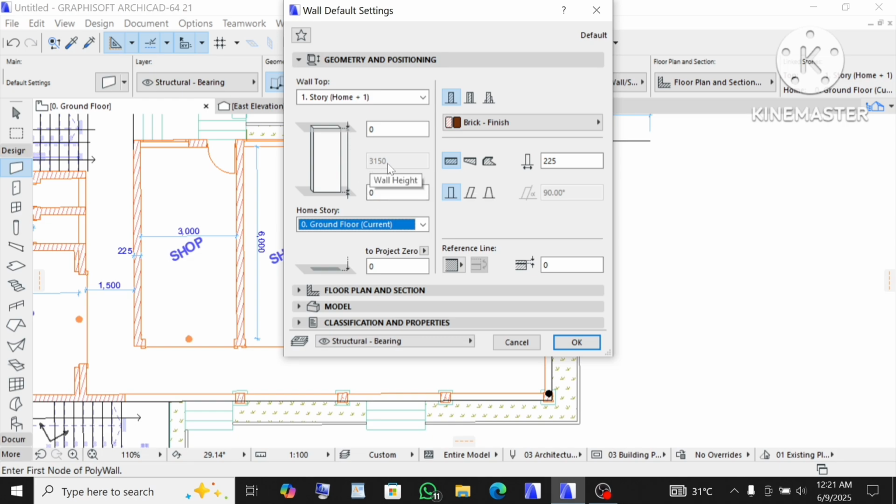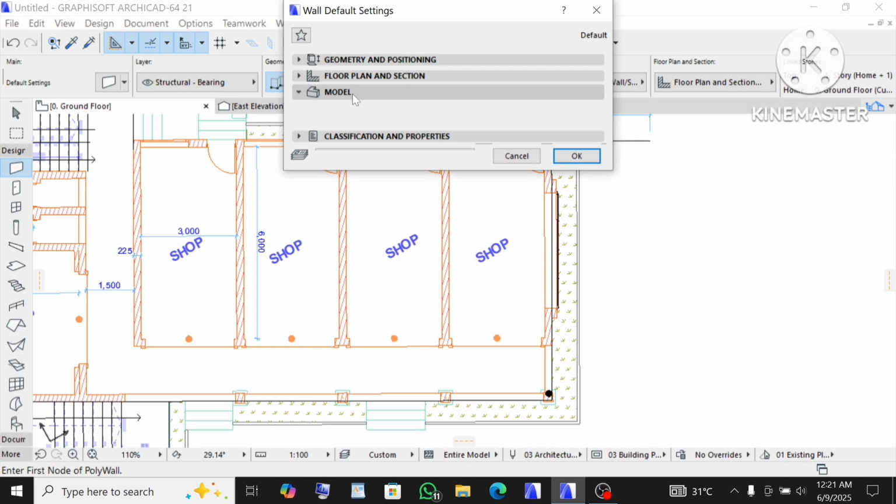All right, so what other thing? I think we are done with this right there. Now we'll close this up, and I will go to my model.